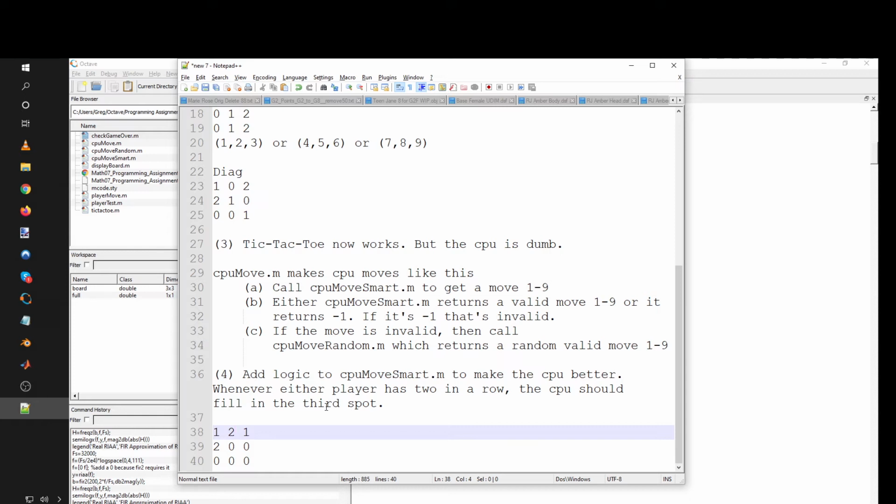Okay. But on the other hand, if the board is like this, where the situations are reversed, if the CPU, which is player 2, has 2 in a row and the third one's empty, then the CPU would still want to go to the same spot because then the CPU can win.